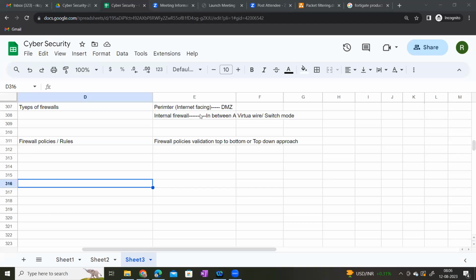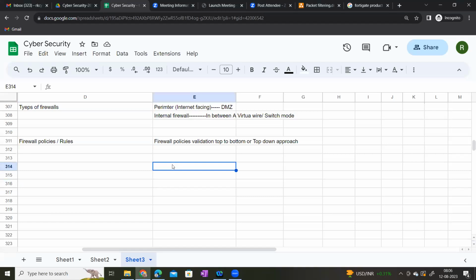These firewall policies, packet validation, will follow a top to bottom approach, or top down approach. Okay, so what is meant by this top to bottom approach? I can provide a couple of examples so that you will understand. For every firewall policy, if you want to create one, first we have to provide the rule ID. So here, rule ID.